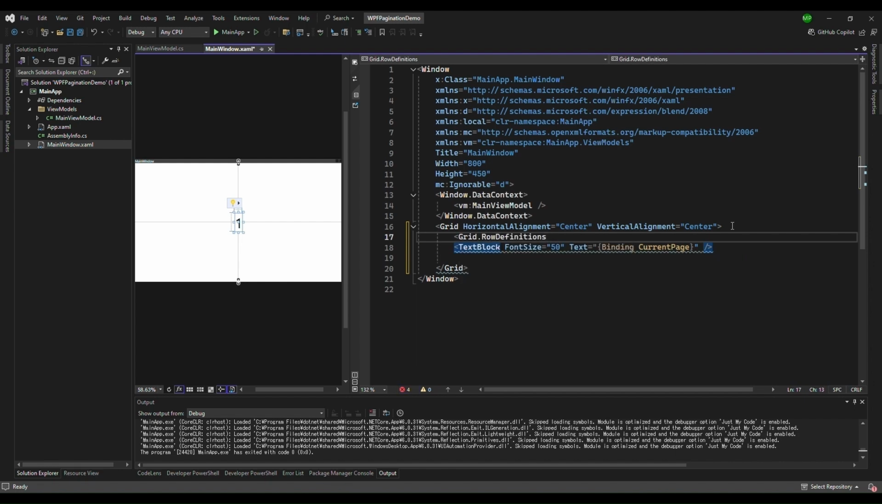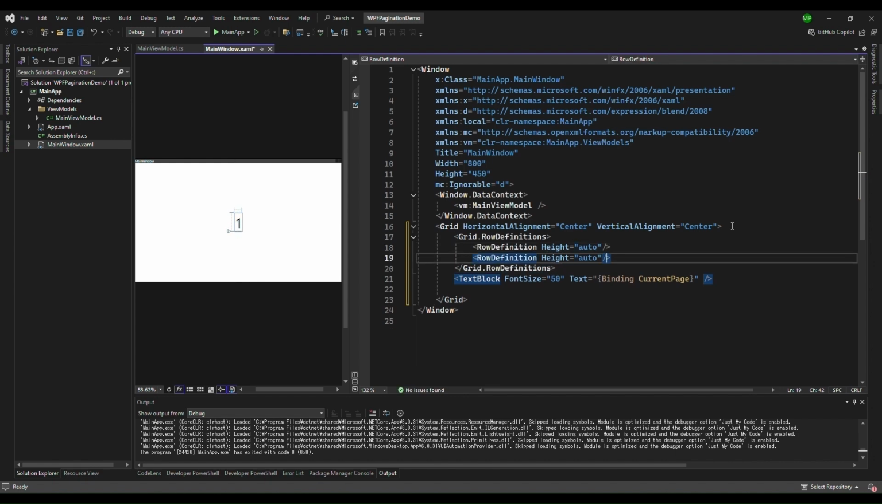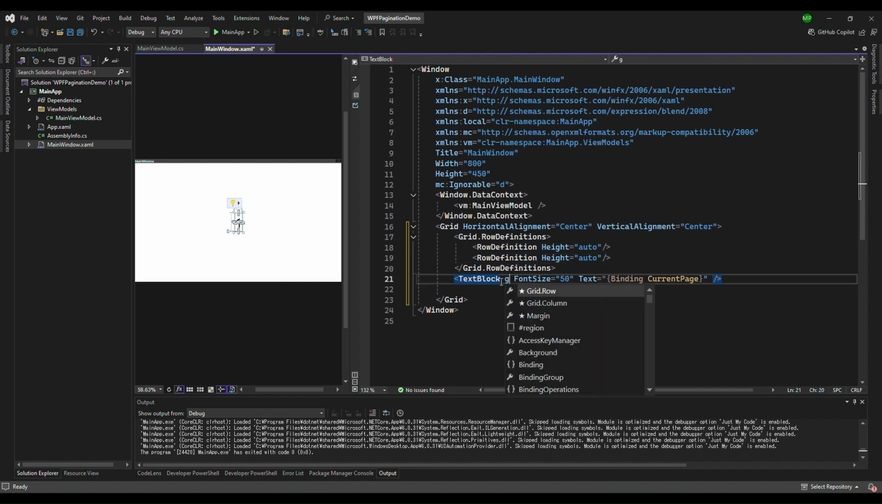I will add the grid row definition. You can easily do this with a stack panel. In the final part of the video, I will change it to a stack panel. I will add 2 rows. Then, I will set row 0 for the page number text block.